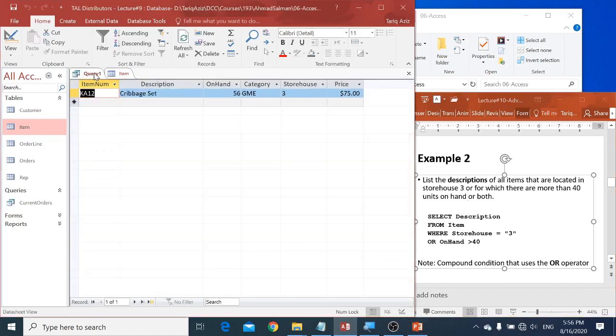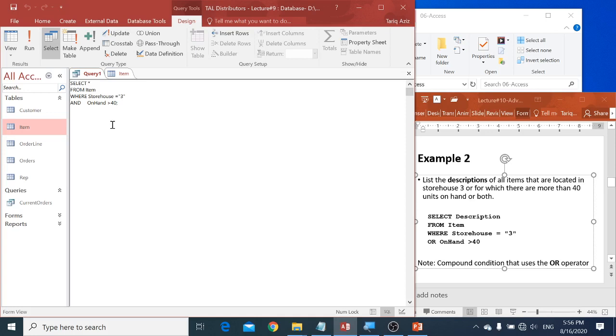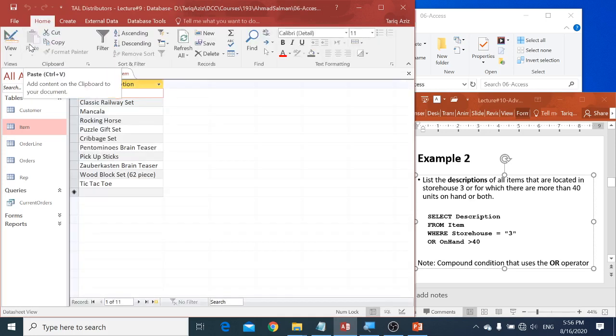So let's go and see how much is the difference. Either store is 3, that is one condition, or on hand is bigger than 40, and I want to display description. So let me select description, run it. So we have 11 records. So either store number 3 or the on hand quantity is more than 40.